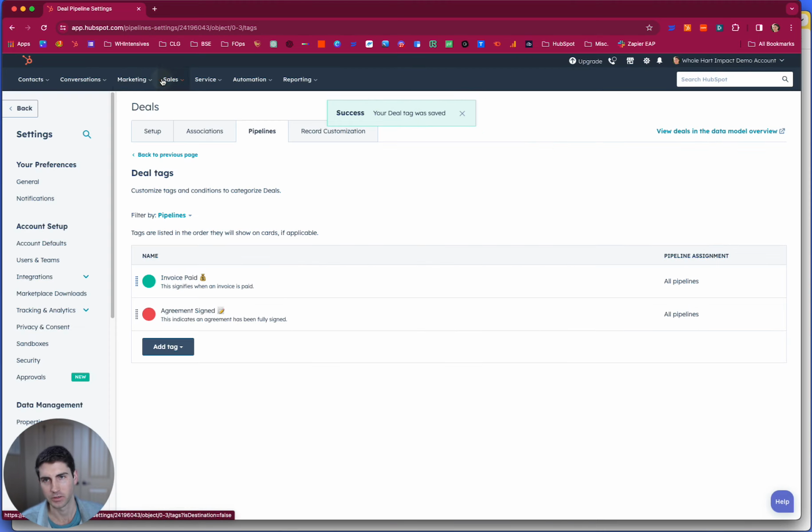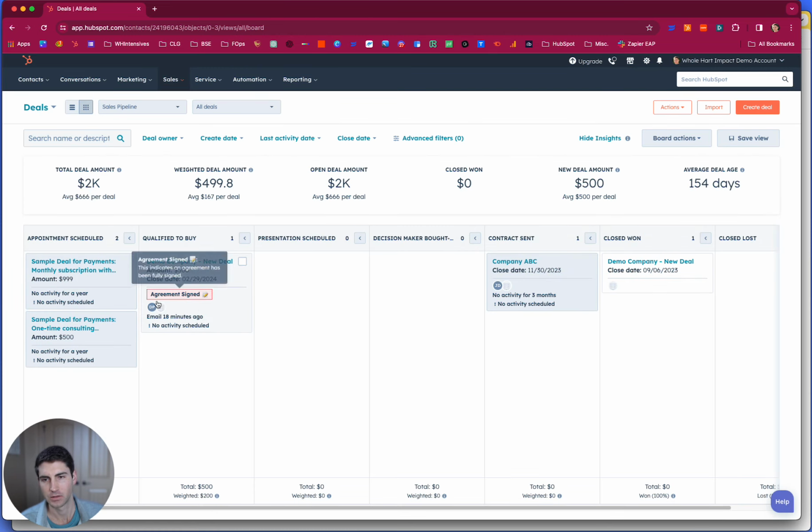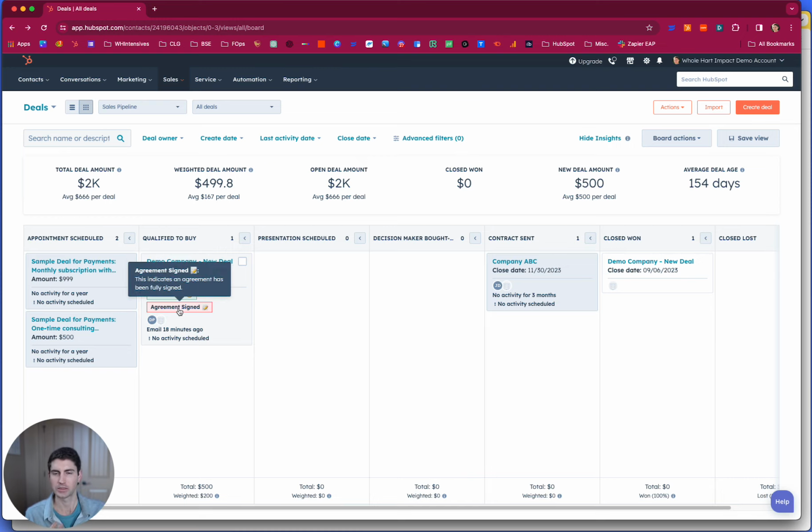Now we'll hop over into the deals portion and wait for this to get applied. Refresh one more time, and there we go. So we've got an indicator or deal tag that displays when an invoice has been paid and an agreement has been signed.